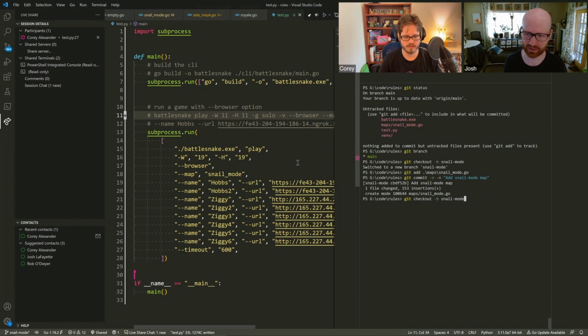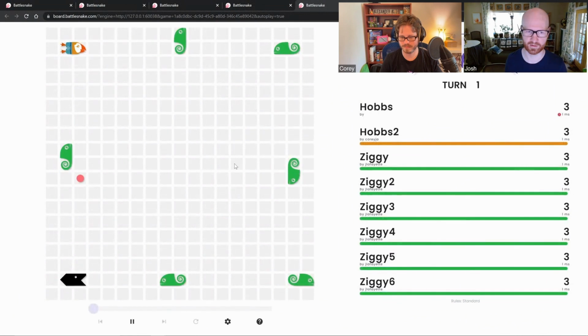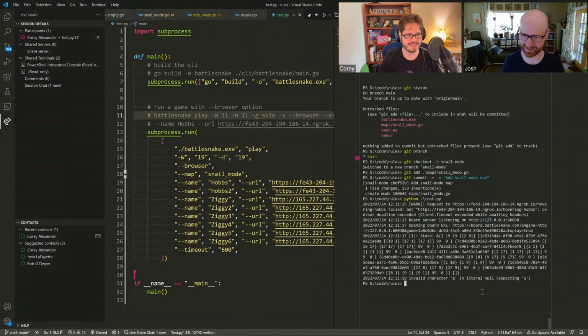Okay. Saved it. Yep, good. Nice. Oh, only one of the Hobbs got customizations, and then we blew up almost immediately. Yep. But we almost saw the game. I was going to say we almost got there. Oh, we got a different error this time. Invalid character G in literal null. Yeah.